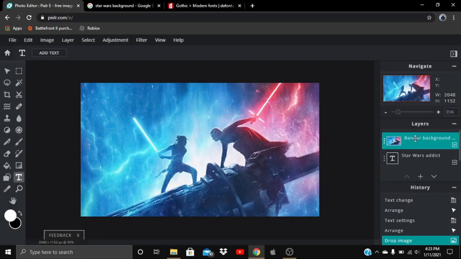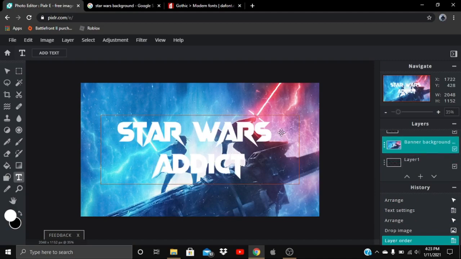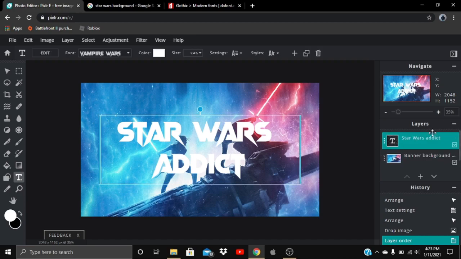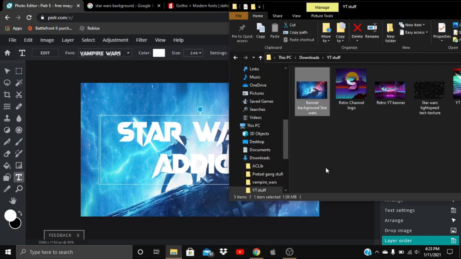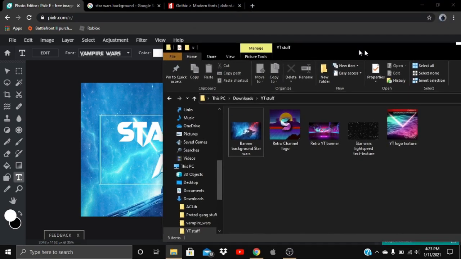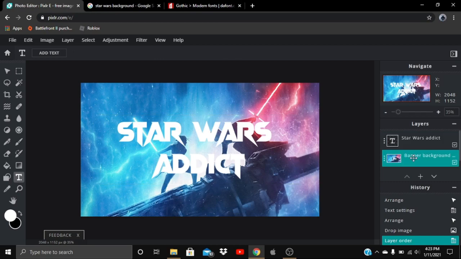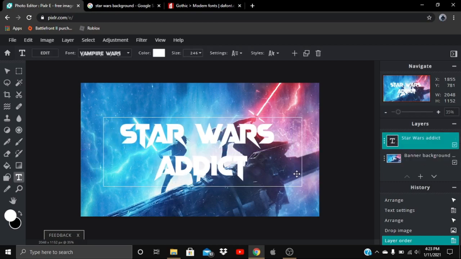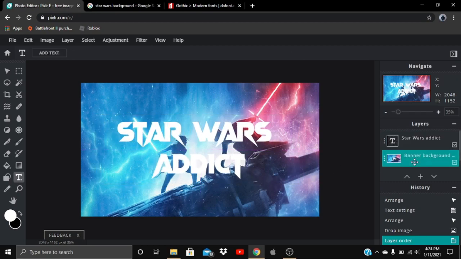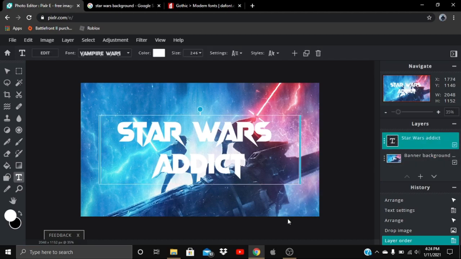And then what you want to do is put this layer under the text. So then you want to do the same thing with your texture. Now, to be honest, you should probably do the background. The background you should probably do last, but it doesn't really matter.